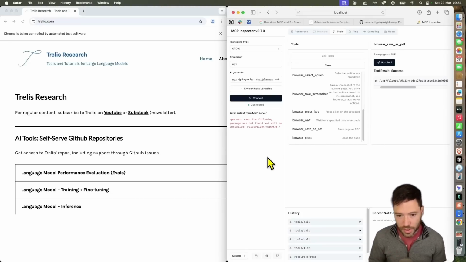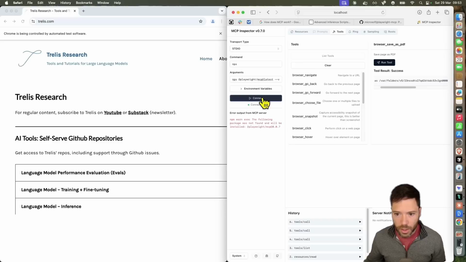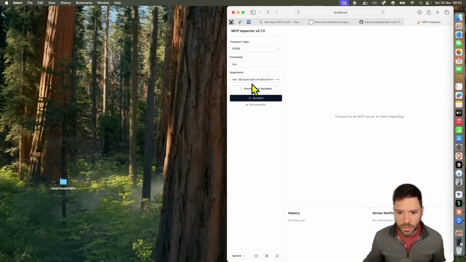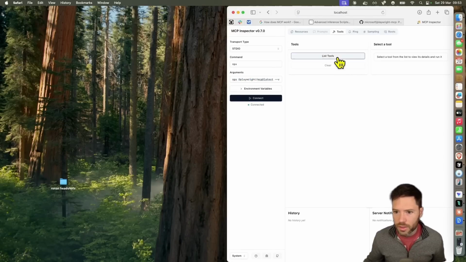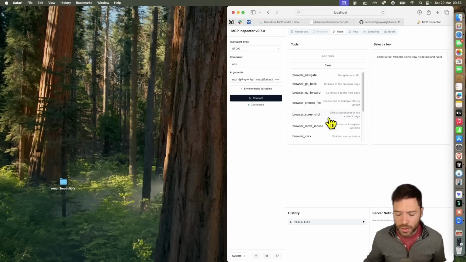Now, something else I want to say about Playwright is that it can operate using a vision tag. So here, if I put in vision instead, you'll see that the tools are going to be a little bit different. So I'm going to connect now. In fact, sometimes I find I need to refresh the inspector. So let's put this in and try to connect and list the tools. And if you remember, this said snapshot before, which was the accessibility snapshot, whereas now it's a screenshot.